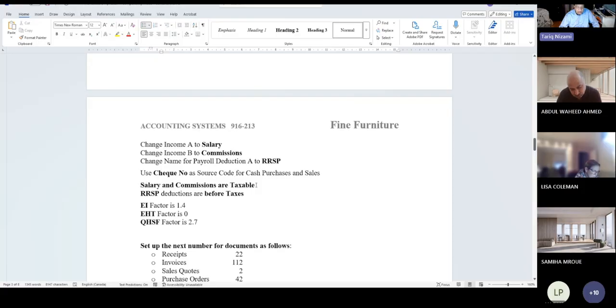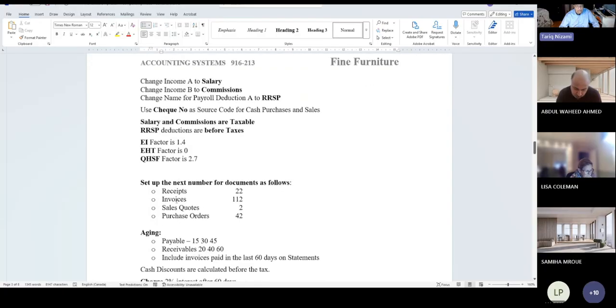Salary and commissions are taxable. This is just information. RRSP deduction means are taxable, means we have to have taxes. RRSP deductions are before taxes. So EI factor is 1.4. EHT is basically your health tax in Ontario. They call it EHT or something. QHSF, so EHT is 0, but QHSF is 2.7.